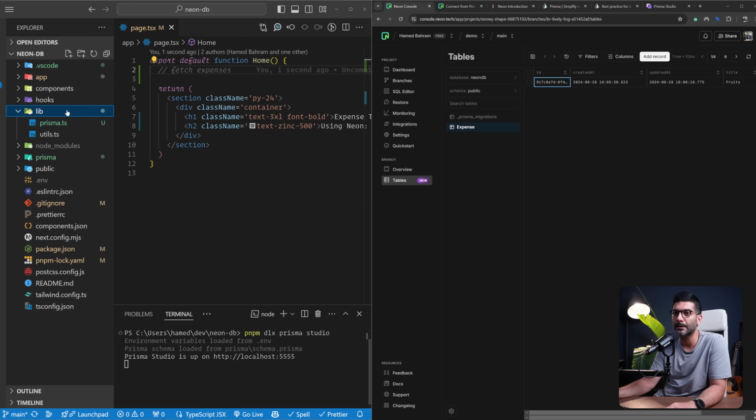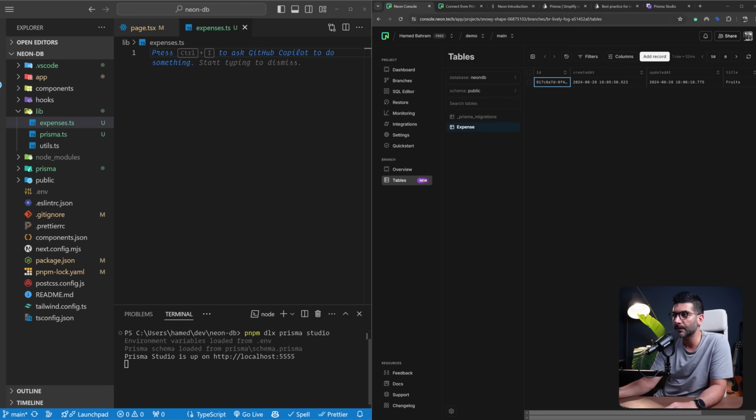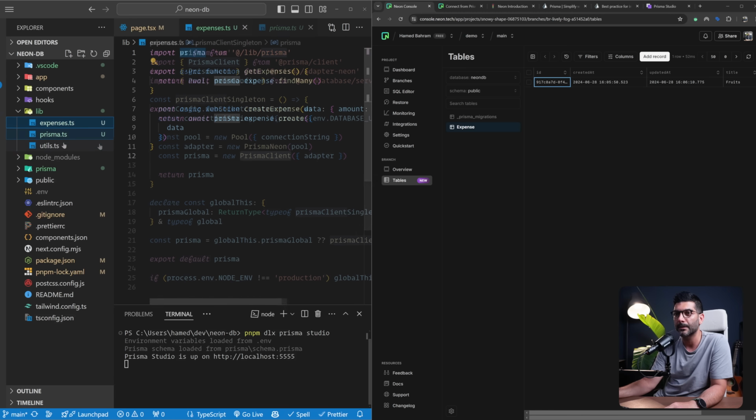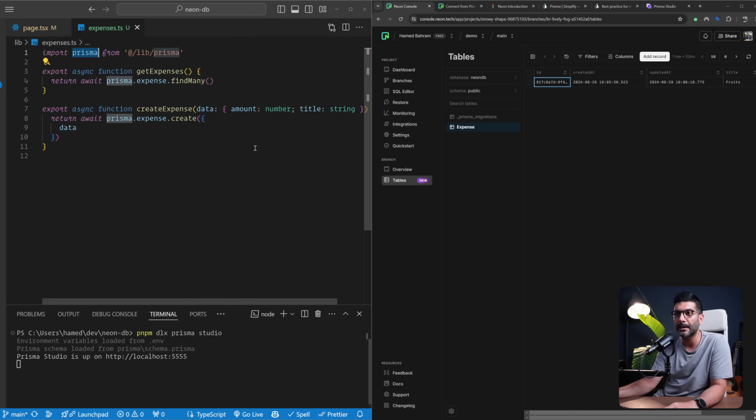So let's go inside of our lib. Here, I'm going to create a file called expenses.ts, where I'm going to export some functions that allow me to talk to my database. So let me explain what I've created here. So I'm using the Prisma client that we created inside of our lib prisma. This is the Prisma client that we created. Now I'm going to use that client. And I'm exporting some functions, getExpenses, createExpense, which is going to use Prisma client under the hood to then query my database, such as this one.